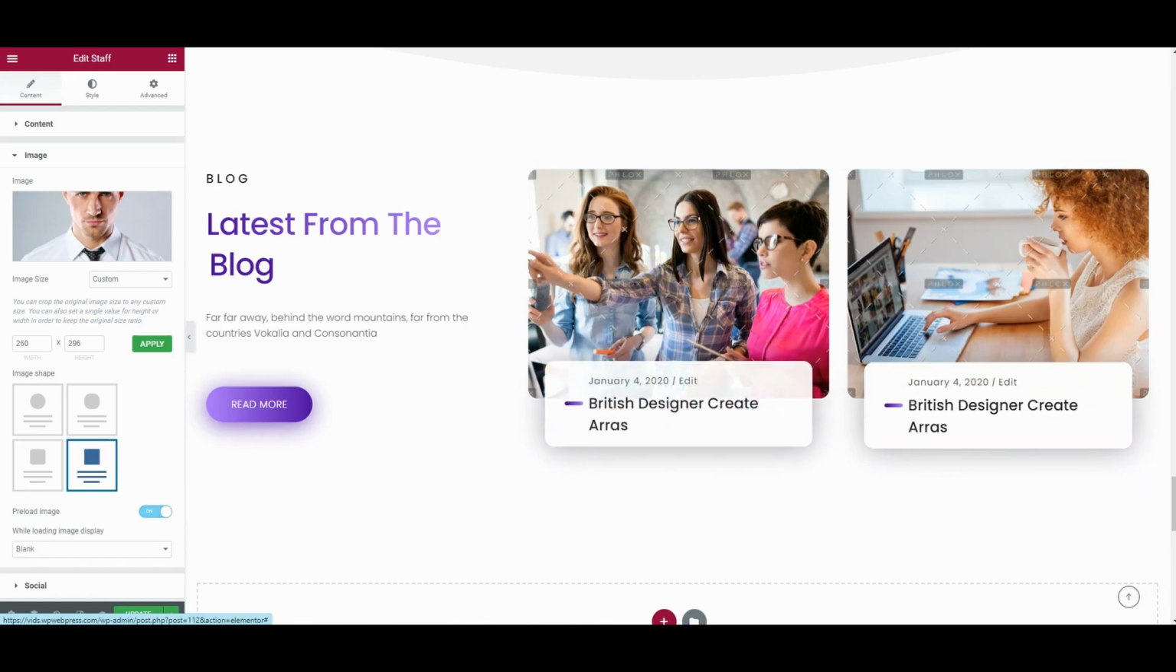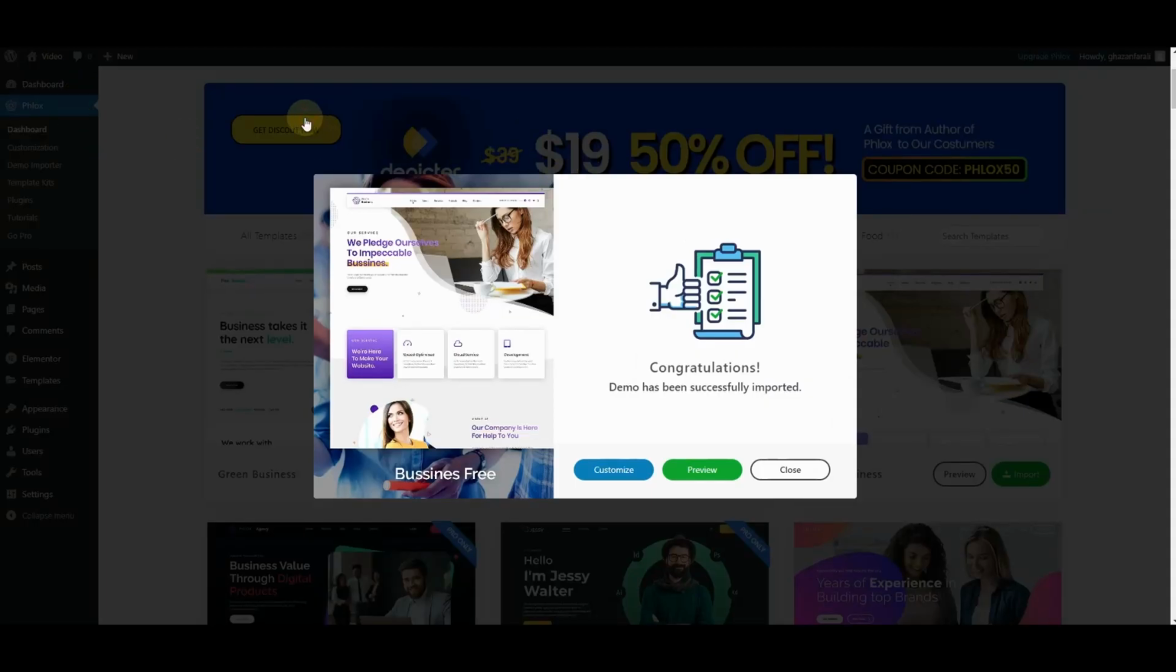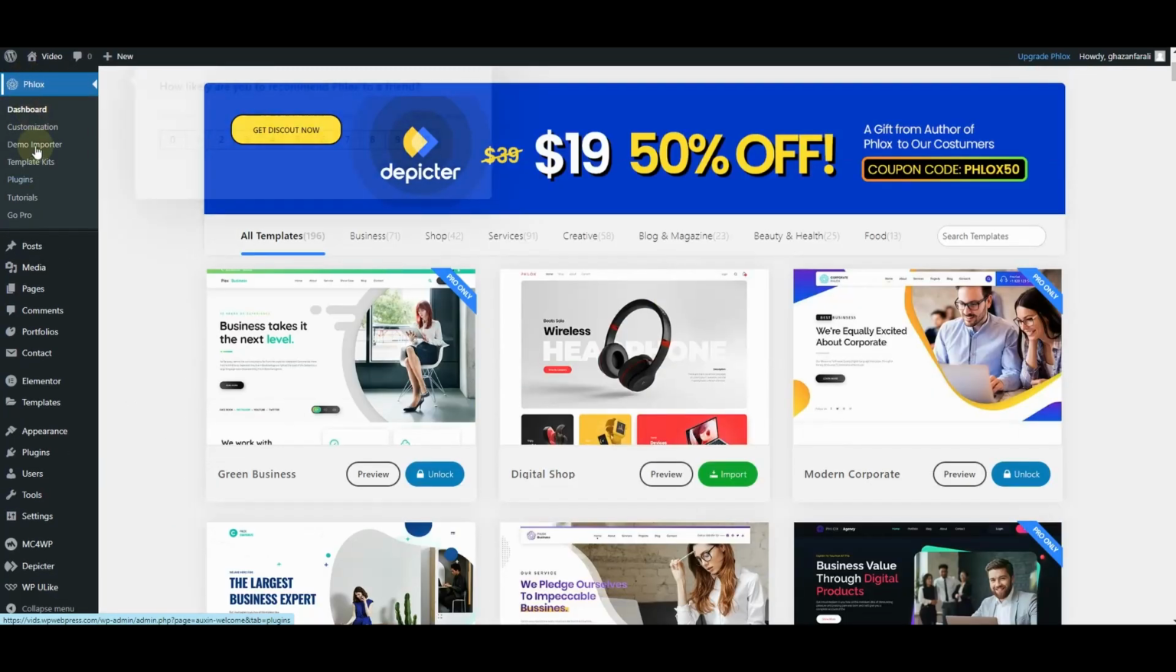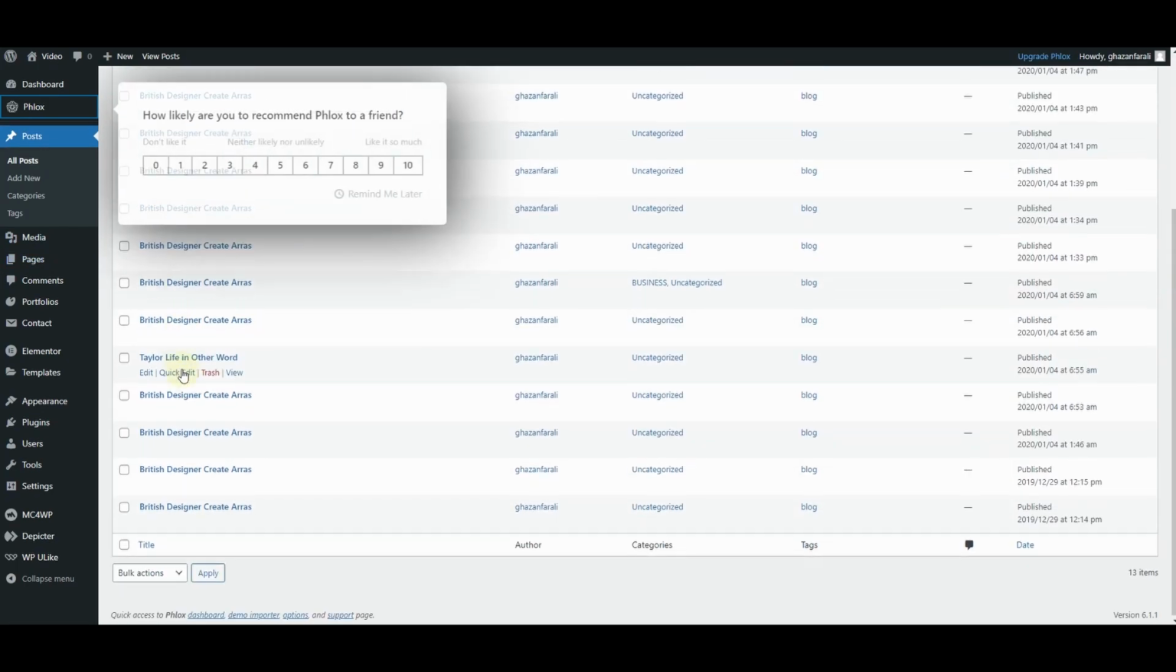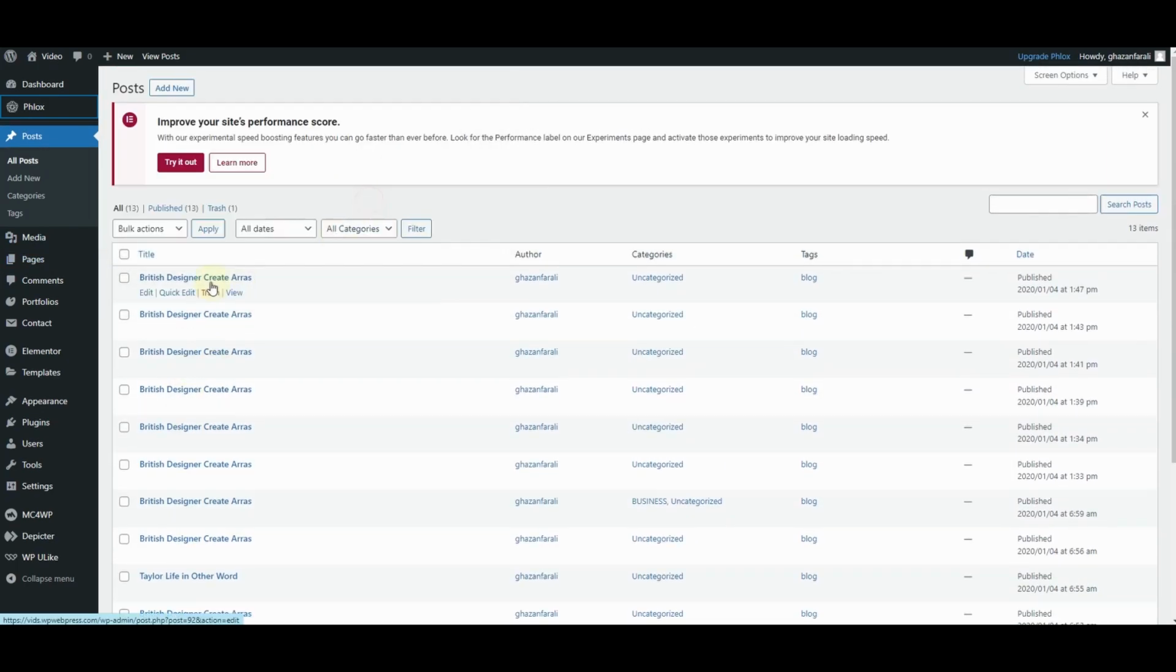So in order to change the blog posts, you will have to go back to your WordPress dashboard. And let me refresh this WordPress dashboard, and from here you will see this post option. So in here you will see all of these posts. You can upload your own blog post right here.